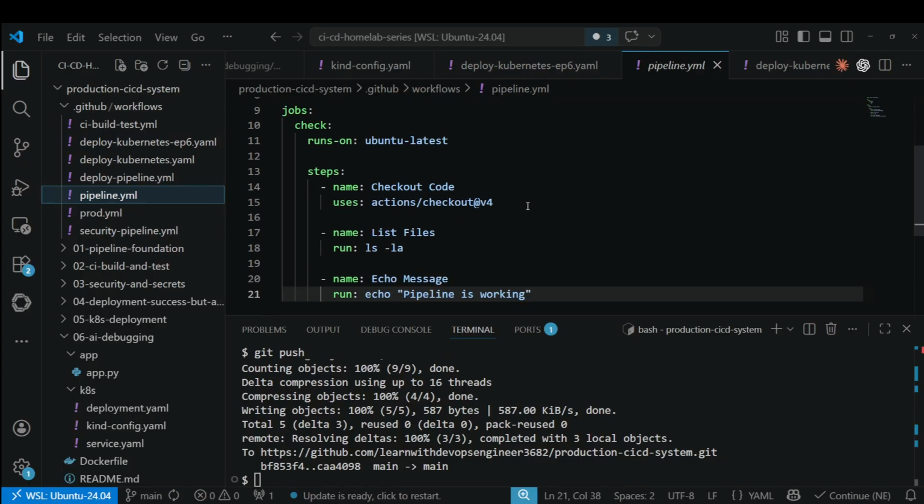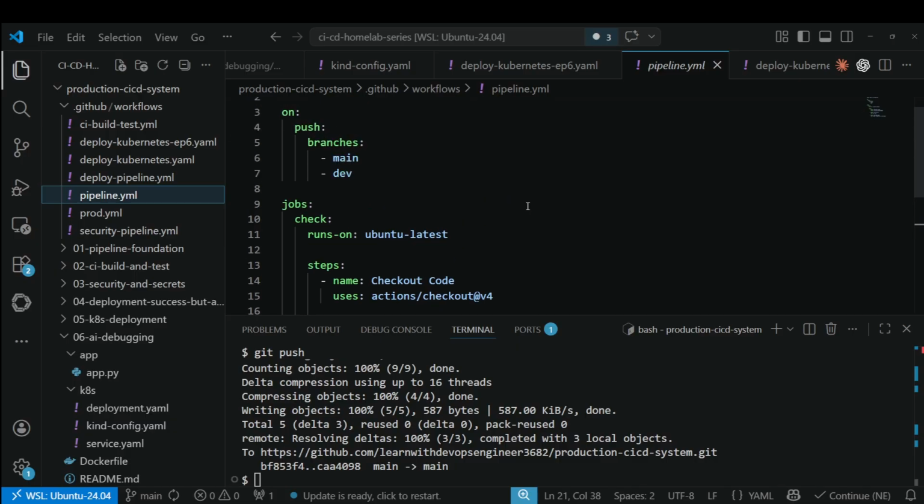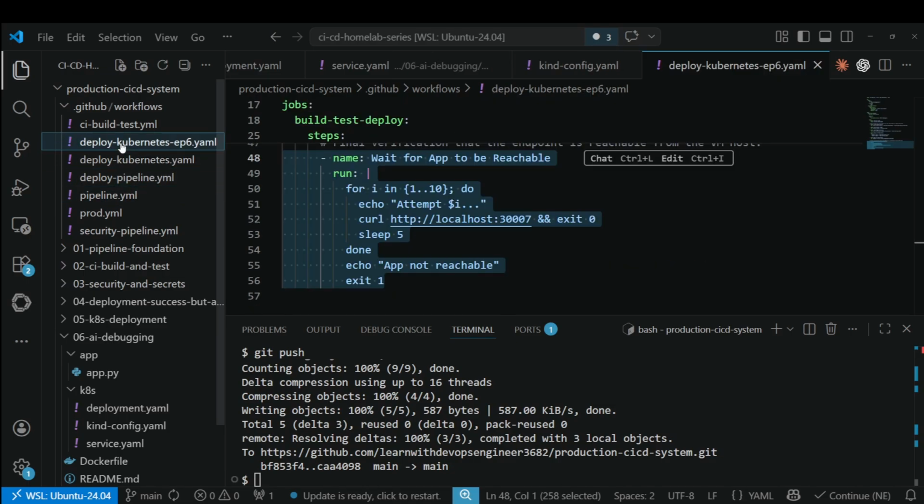That wraps up our CI/CD series. We started with a basic pipeline, built it step by step, deployed to Kubernetes, and then used AI to debug a real world networking issue. In the next series, we are going to switch gears and move into shell scripting, where we will build the automation skills that support everything we have done here.